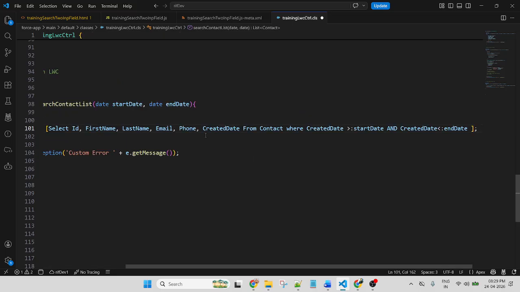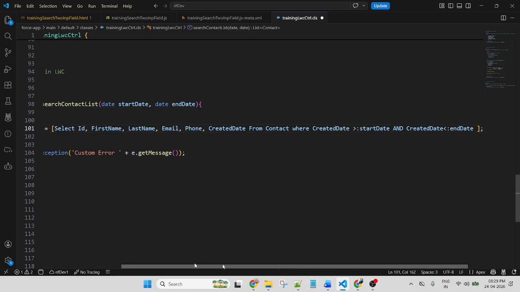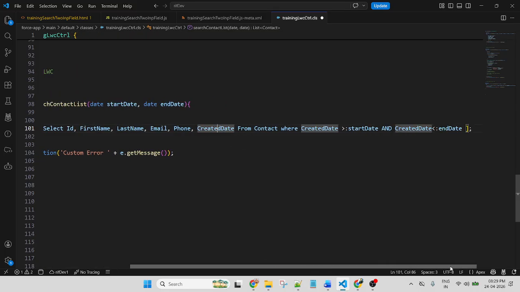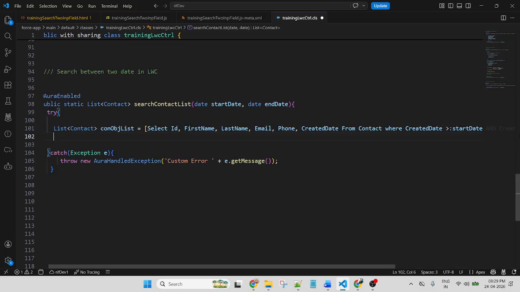Then this is the SQL query for the list of contacts: first name, last name, email, created date. Based on the created date, I will fetch the data. So this is the condition: CreatedDate greater than startDate and CreatedDate less than endDate. So between the start date and end date, we will fetch, and after that we will return this.